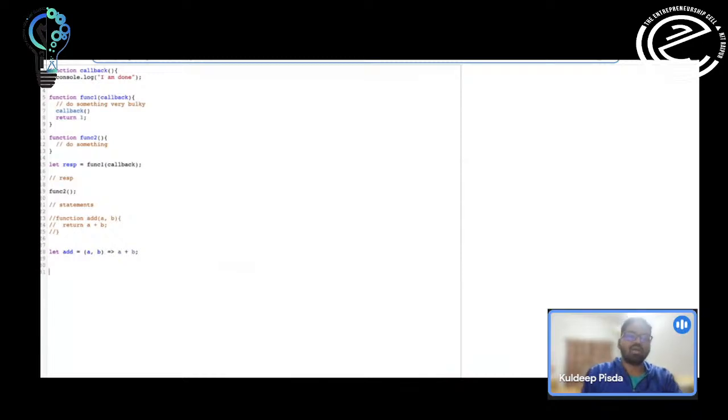I call it the same way, add 1 comma 2, and boom, it will be executed, right? So you're getting it, right? I define the function as a variable name. This is the name of the function, and these, a comma b, are the names of the variables. And it will return a plus b. Are you getting it?